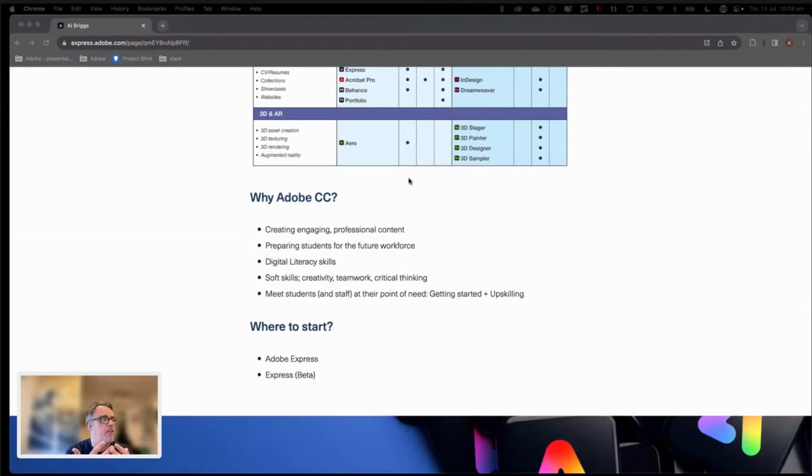So why Adobe Creative Cloud? Well, we're looking at creating engaging professional content, preparing students for the future workforce. It always looks great if you can say that you know how to use some of the Adobe tools in your CV. Improving digital literacy skills, improving soft skills more importantly, so things like creativity, teamwork, and critical thinking, and also meeting students at their point of need.